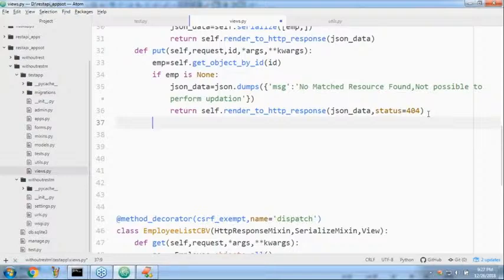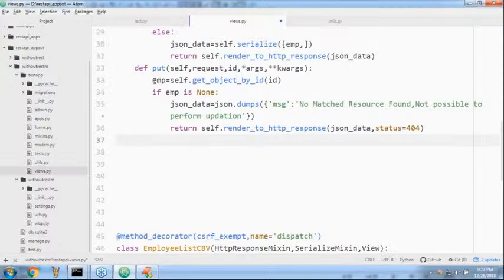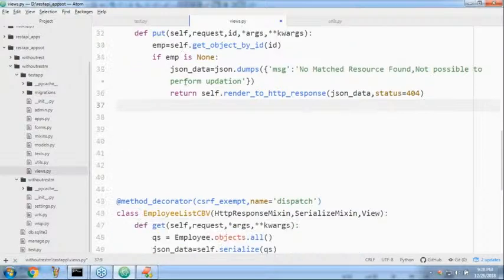Okay, now the next thing we require to take care of. Sir, here we are just checking whether the provided ID is available or not. Before that, if you want, you can also check whether the provided data is valid JSON or not. We require to check that also. So I will take the JSON data.